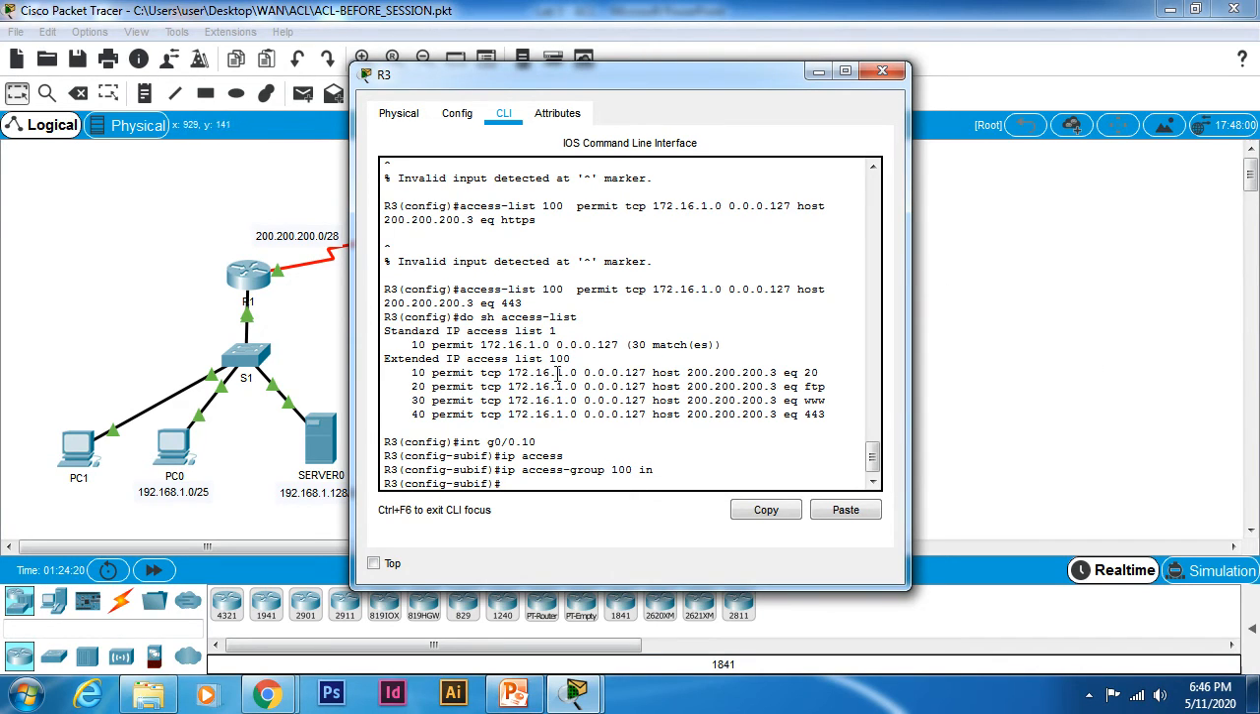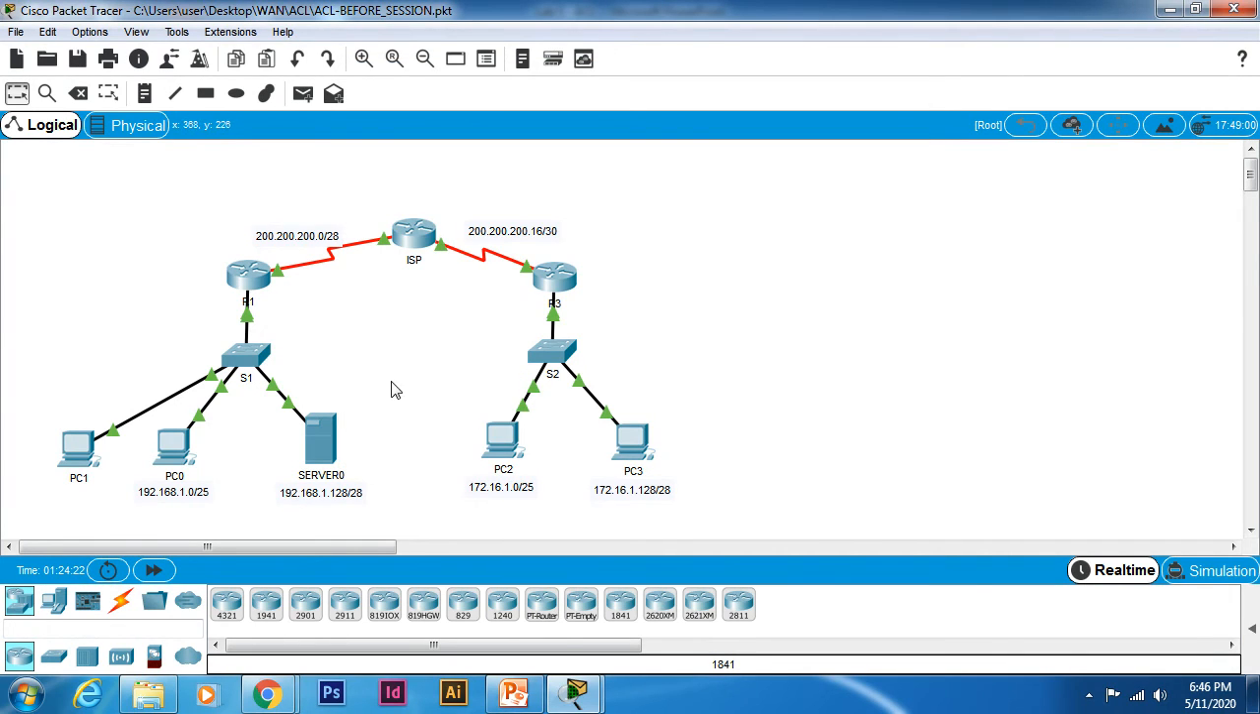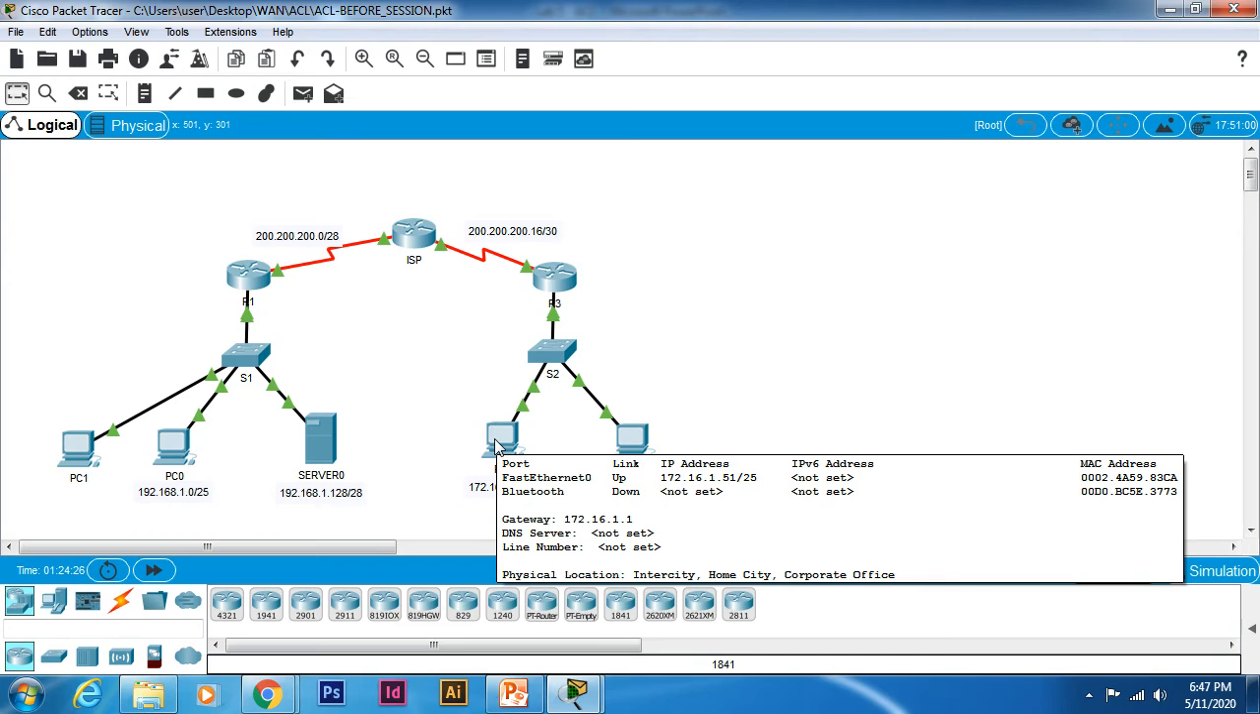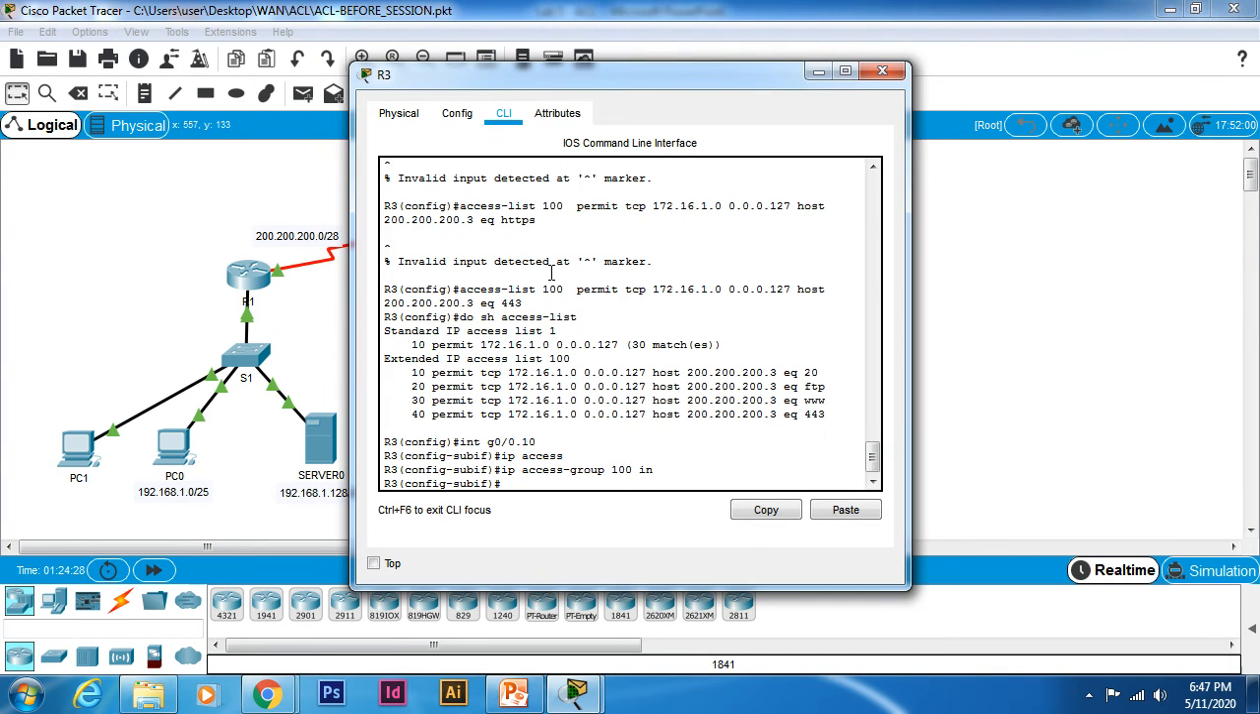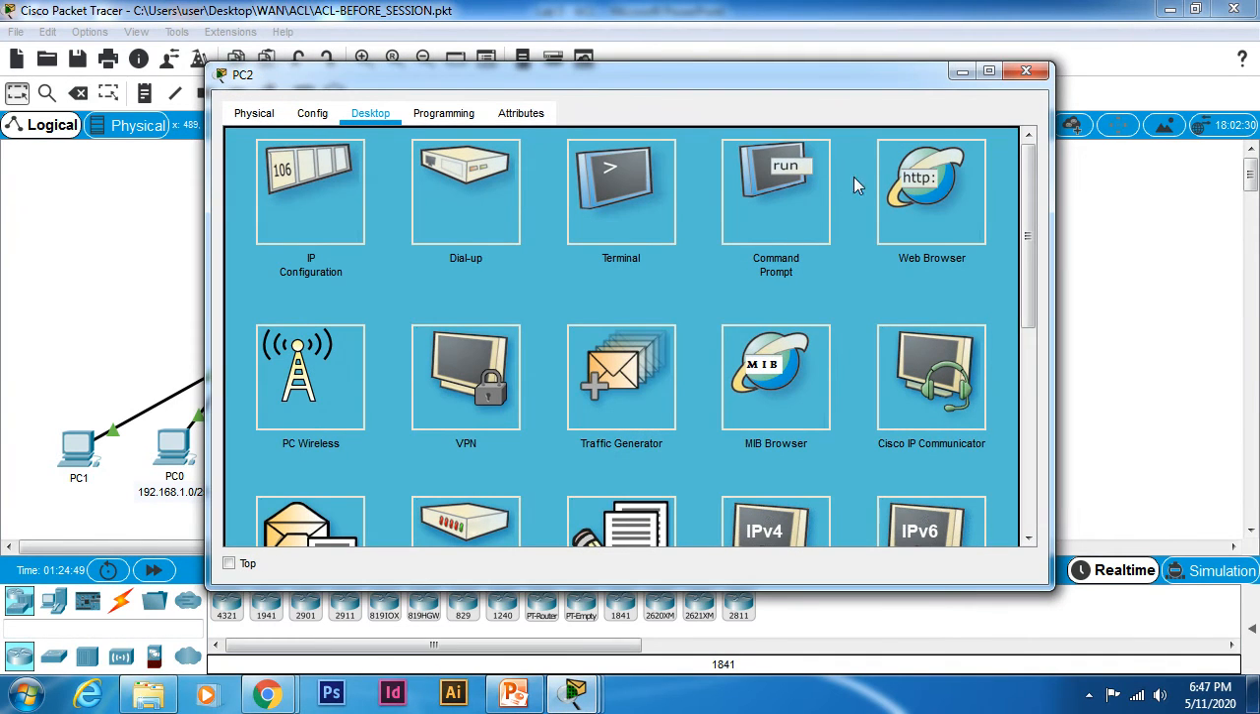Okay, so now let us test. Should we put the explicit deny IP any any? Yes, but implicitly the default is deny at the bottom of the list. So you may want or you may not want to put the explicit deny at the end of access list 100. Okay, so now let us test it.